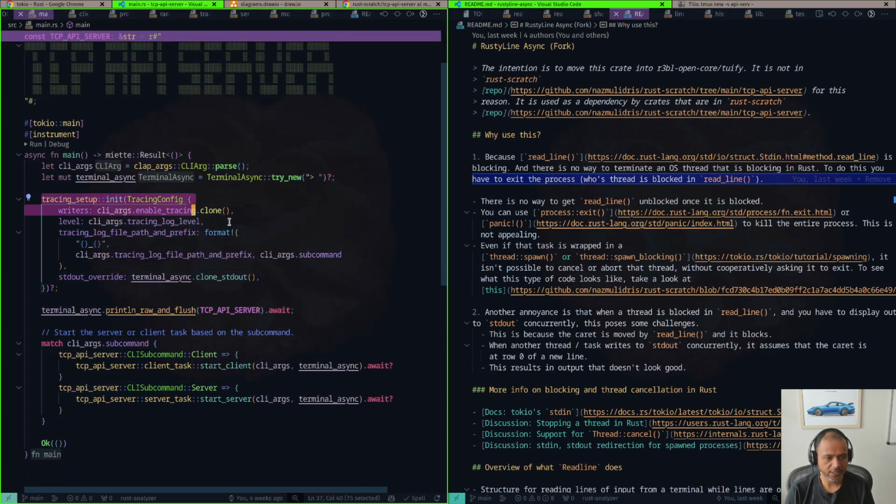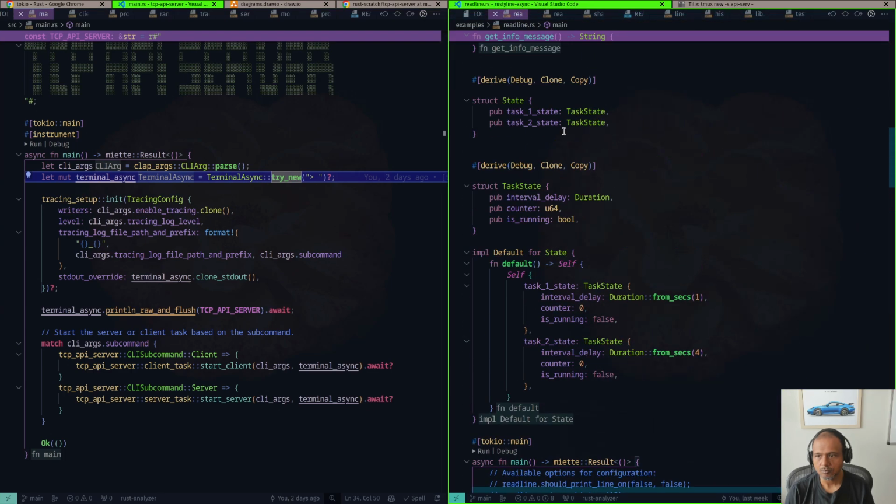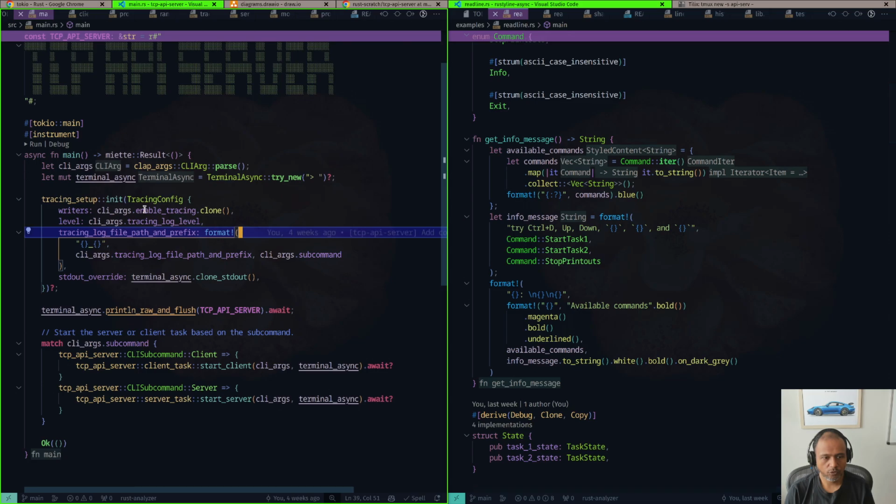Amazing stuff like tracing setup in it. And let's introduce terminal async. This is a thing that I made to use Rustyline, our friend here, to be able to do asynchronous I/O. So let me demo this to you.